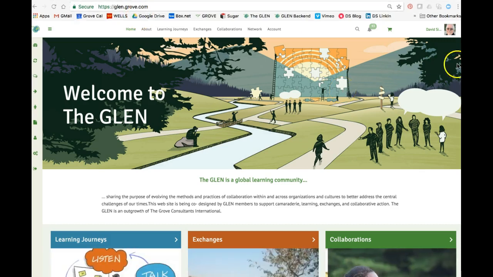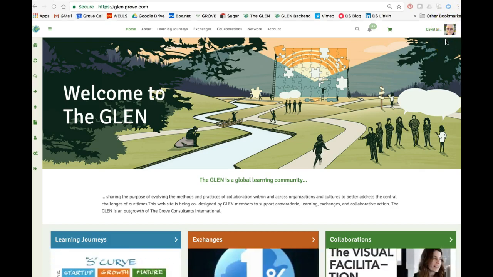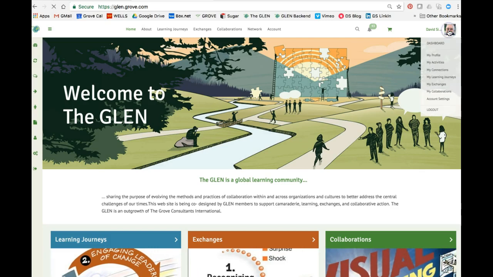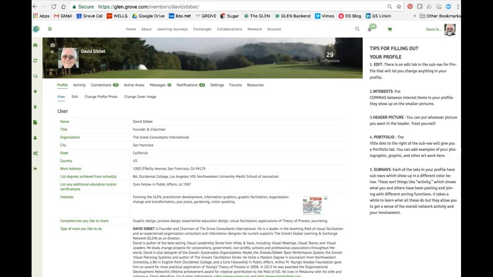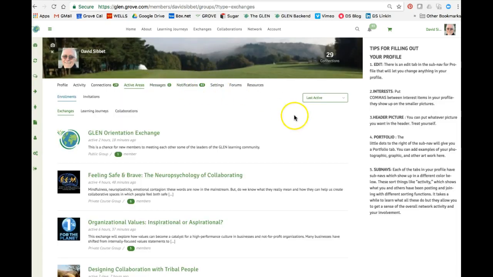If you remember, your picture will show up in the upper right hand corner, and clicking on that picture will give you a little menu where you can go to your profile, change your photo, edit it, and also find out about what active areas you are working in, if you've had messages or notifications.